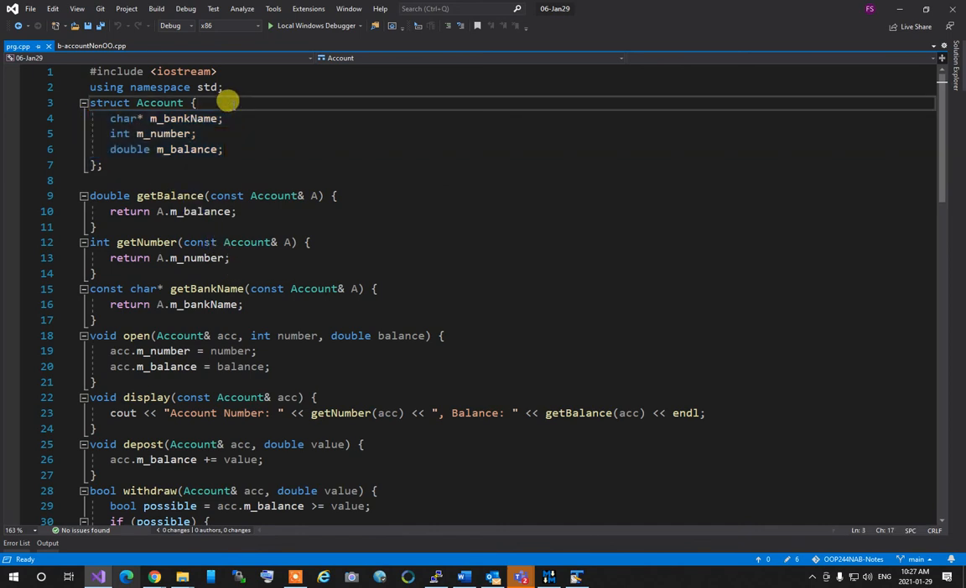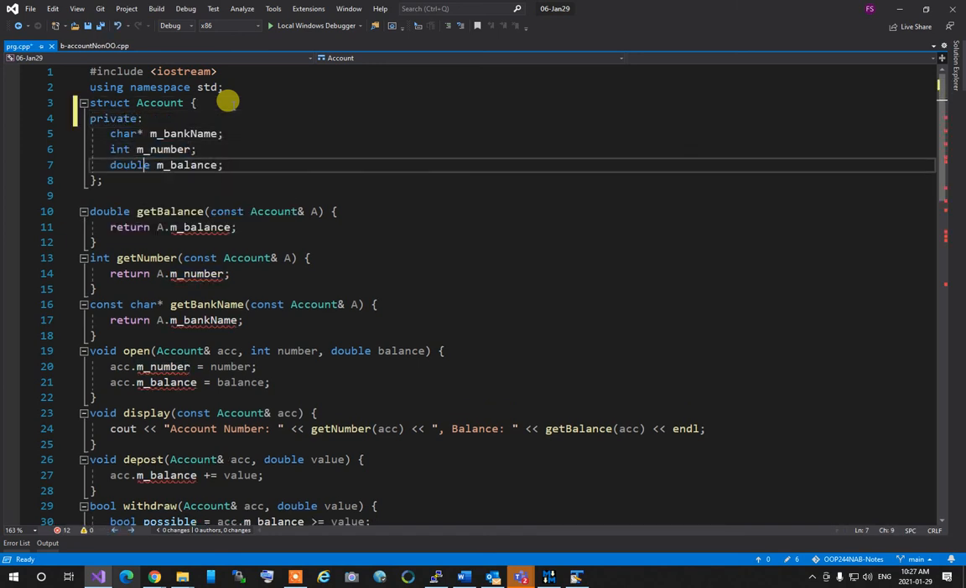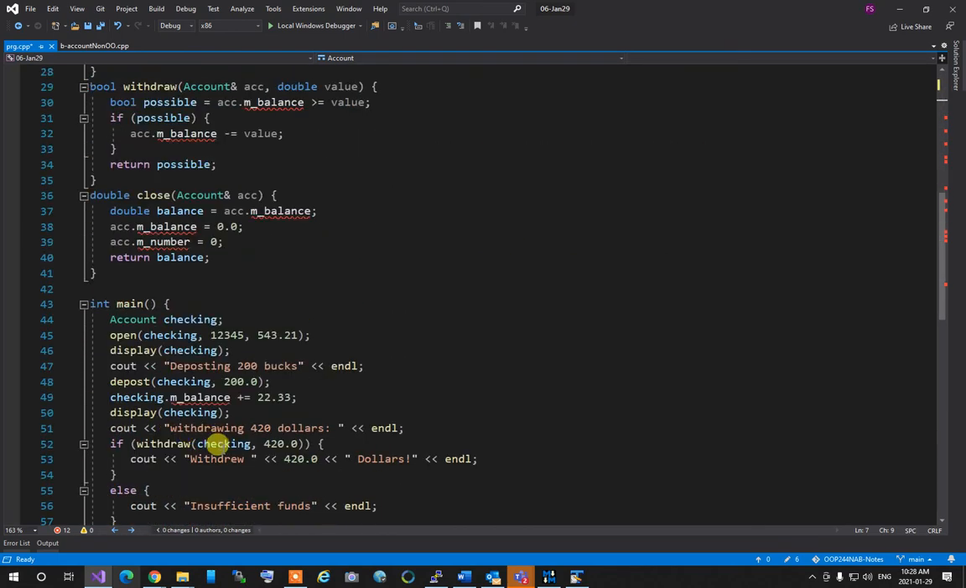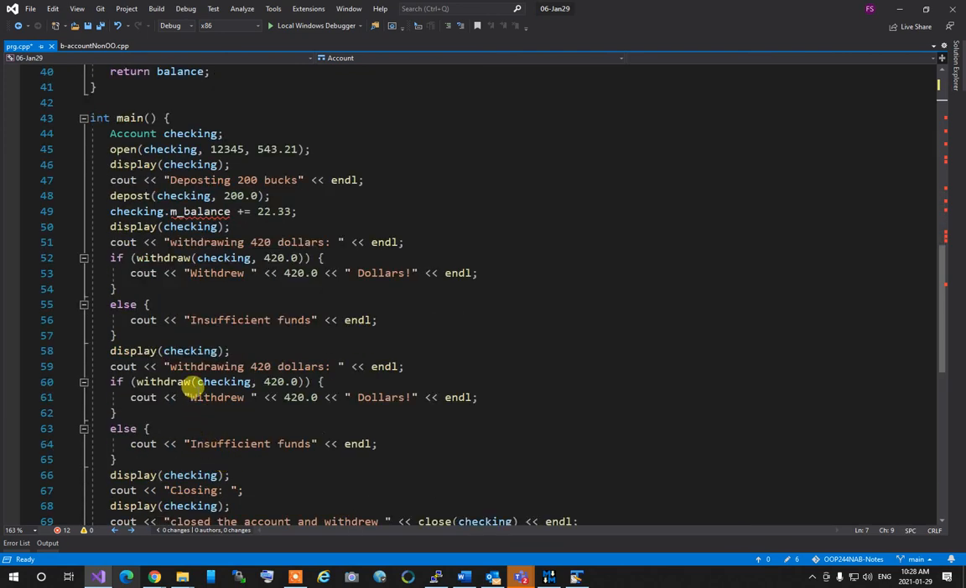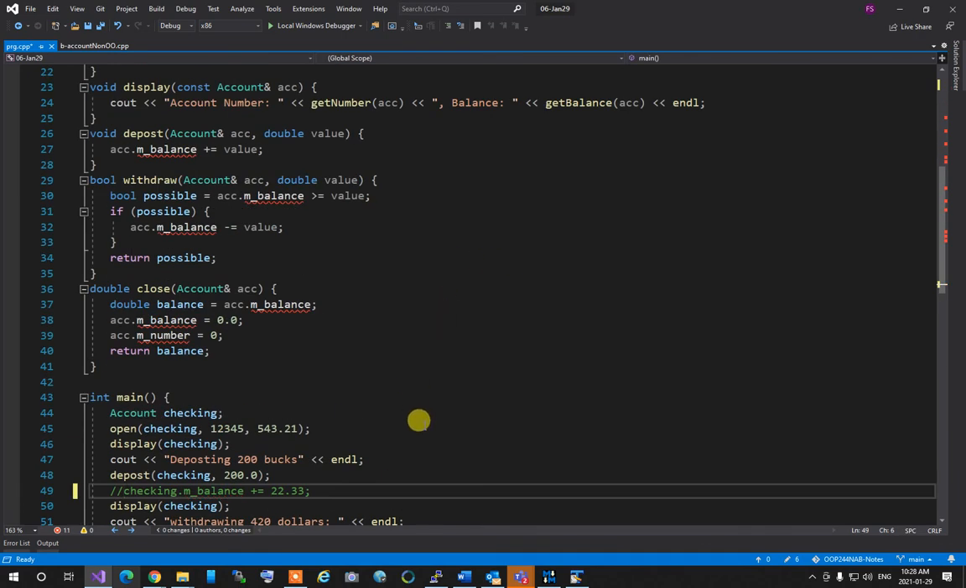So the very first thing that I can do is say private. By doing something like this, look at what happened down here. All these outsider functions, that don't belong to the account, look, none of them can access anything inside that structure anymore. Everything is completely out of access. Of course, the whole program won't work anymore because none of my functions can work.